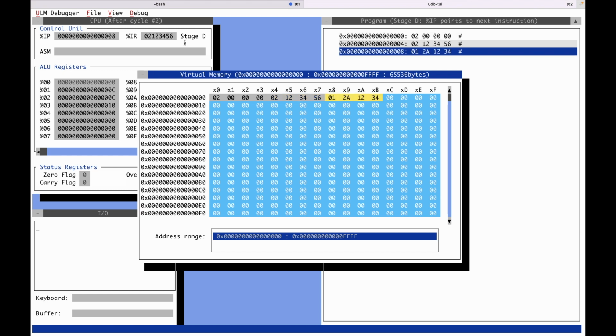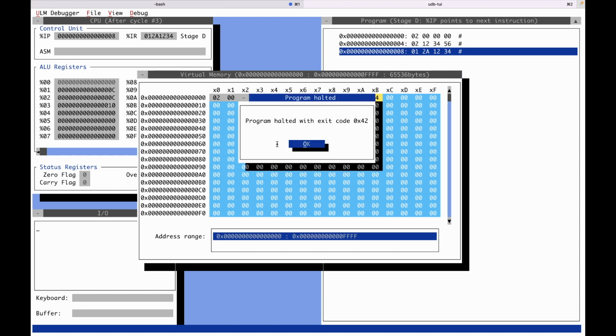Now let's execute another instruction. You see the instruction pointer was incremented again by 4, so that it's now pointing to this instruction. And now this second instruction was loaded into the instruction register. And then the program again with the third instruction just stops the execution and indicates this exit code.